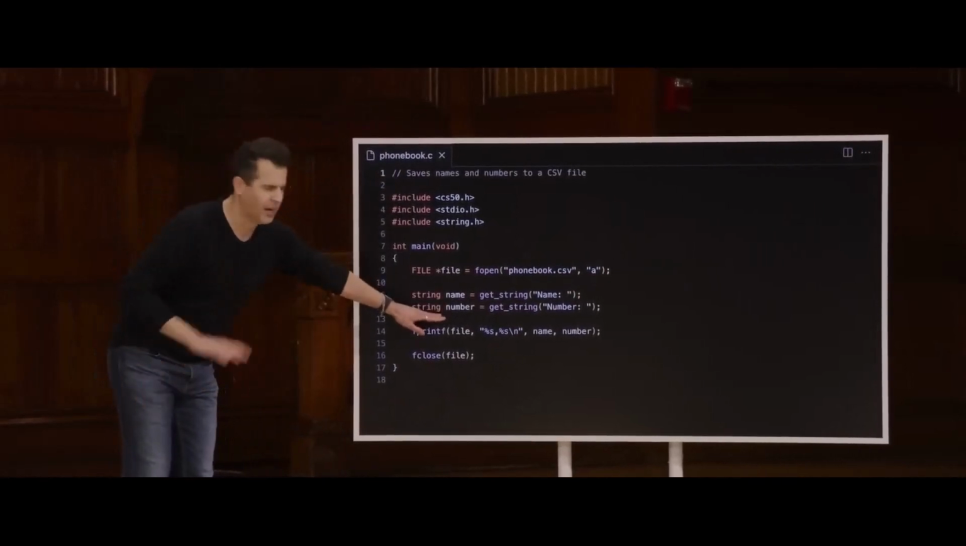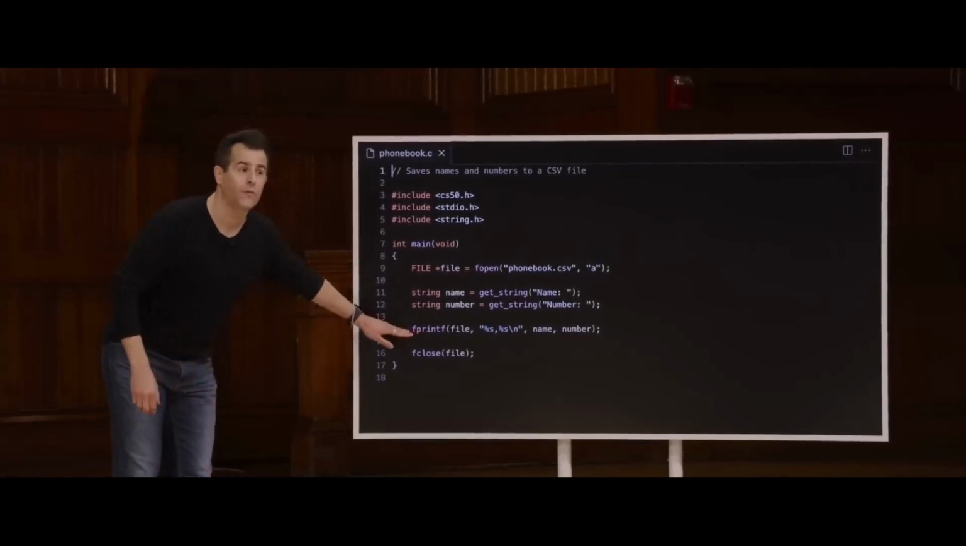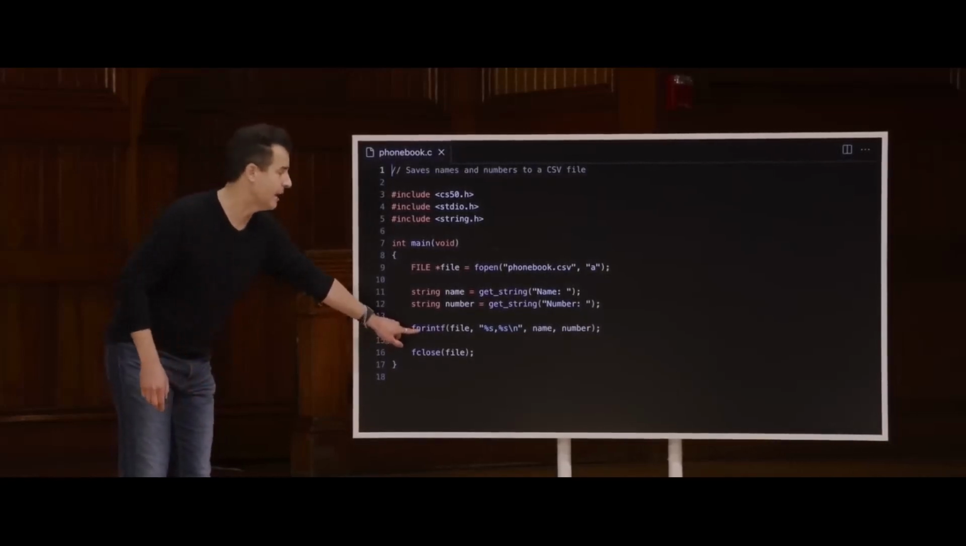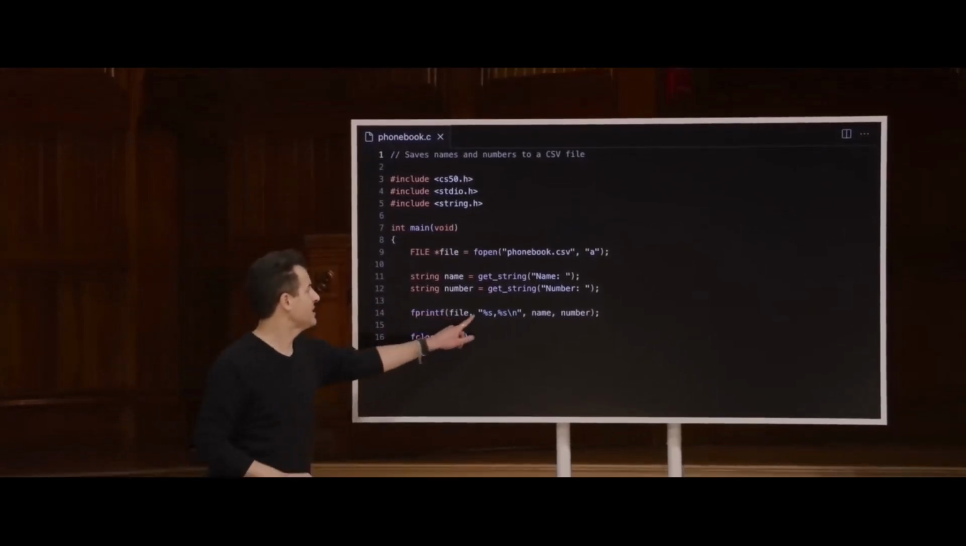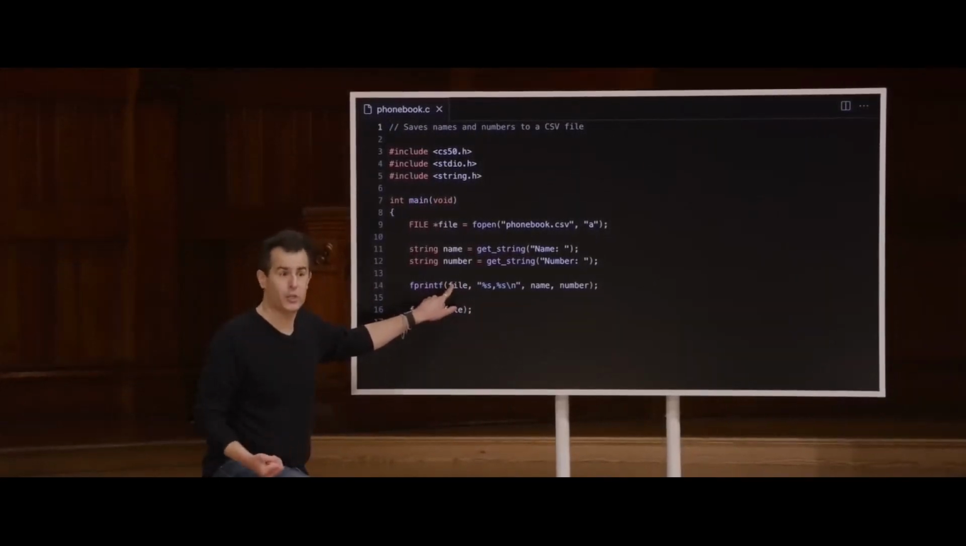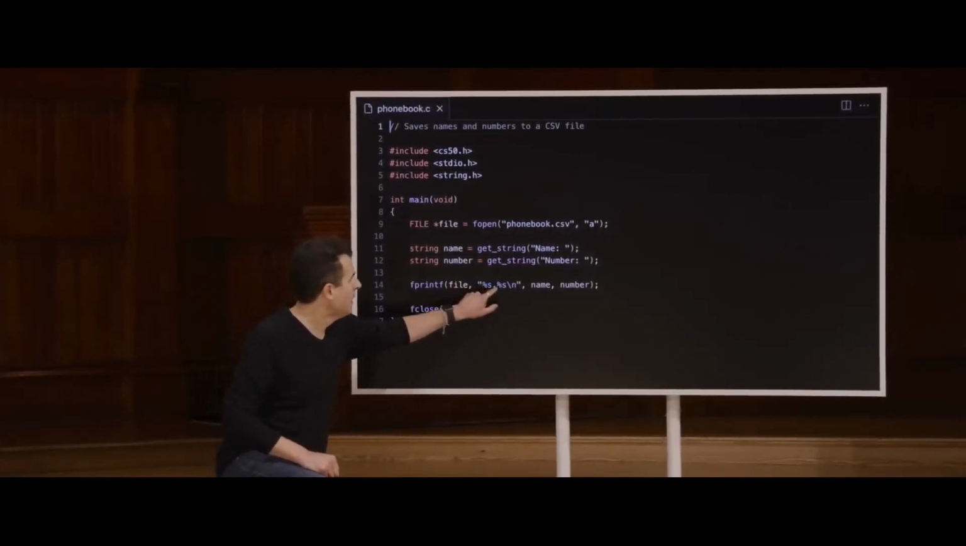Here's some old get_string stuff, because I'm not going to reinvent get_string with scanf. But down here is a slightly new function. It's not printf, but fprintf. It turns out it's very easy to print things not to the screen, but to a file with fprintf. It takes an additional argument. Instead of starting with the quoted string, you have to say what file you want to write to. And fprintf will figure out how to get the bits into that file, passing in something like name, comma, number.